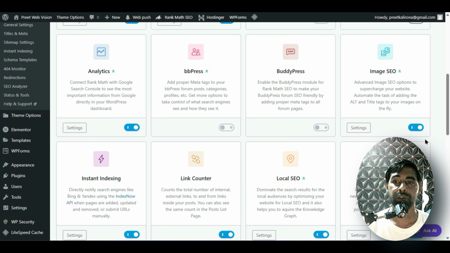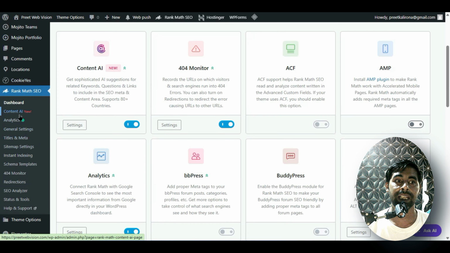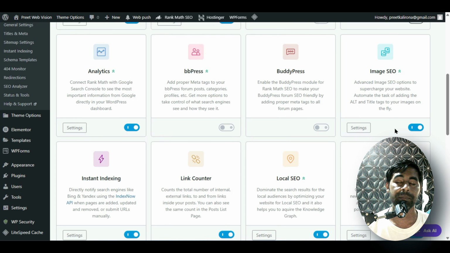The Image SEO module will help you improve your website images. First you have to enable this module, and you will be able to add alt and title tags for the images on your website. If you are not sure about the title or tags you need to use for your images, you can use Content AI. For Content AI, you have to visit the second option, Content AI, and find the Image SEO module.